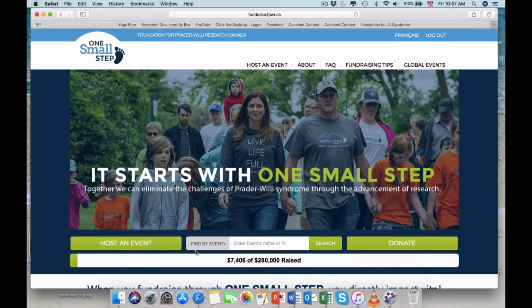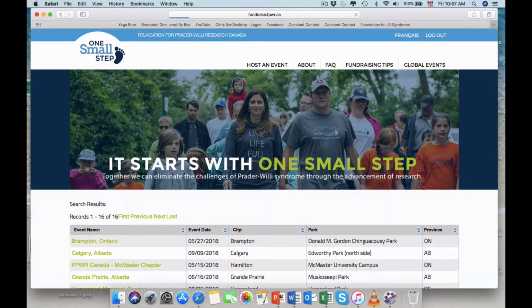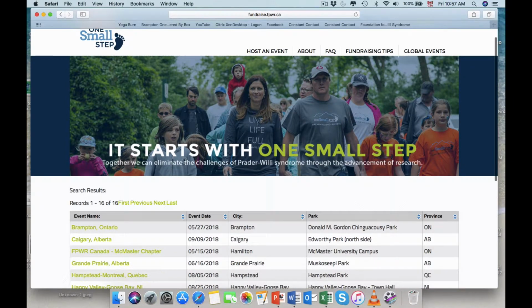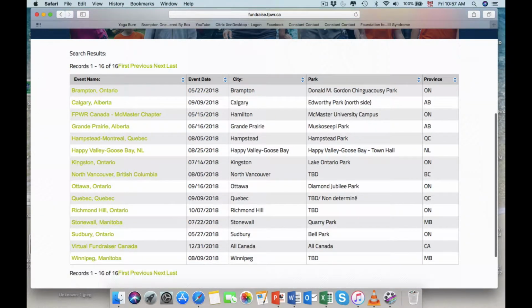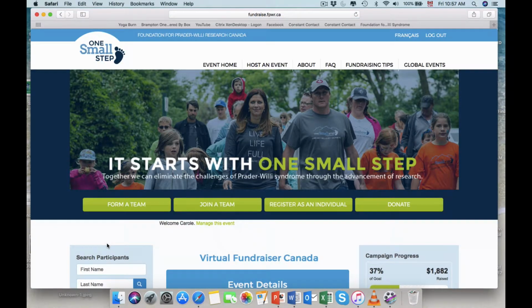In order to find your event, you need to go to Find by Event right here in the middle, and you put in the percentage sign. When you put in the percentage sign, it will give you a list of all of the walks that are set for 2018 in Canada. You can find your event by looking for it, and mine is Virtual Fundraiser Canada. So when you open up your event, this is what your event looks like.